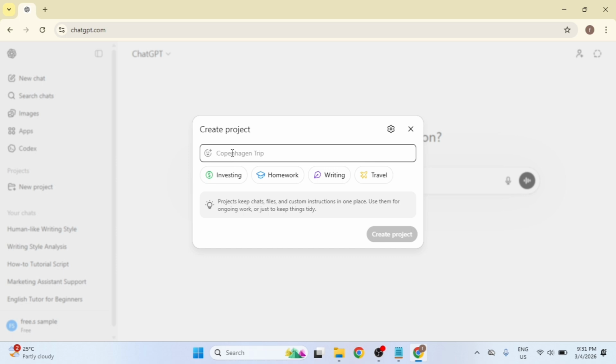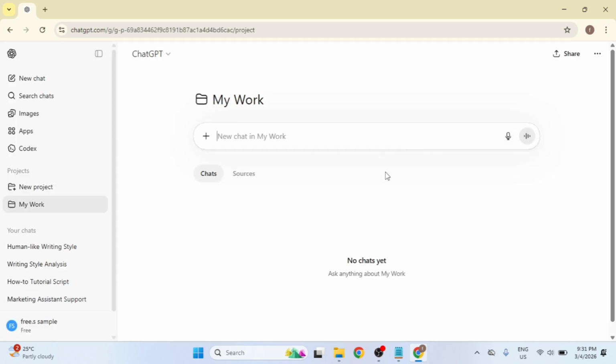This opens the creation window, where I'll name this workspace My Work, and then click the Create Project button to set it up. Projects allow me to set specific rules that stay active for every single chat I start here, which is essential for my workflow as a content creator.